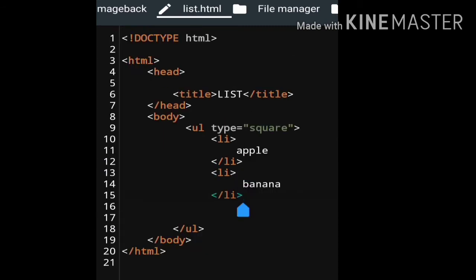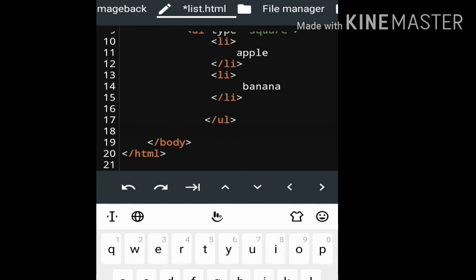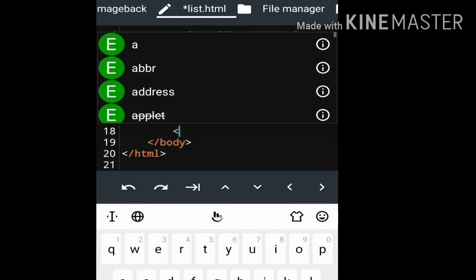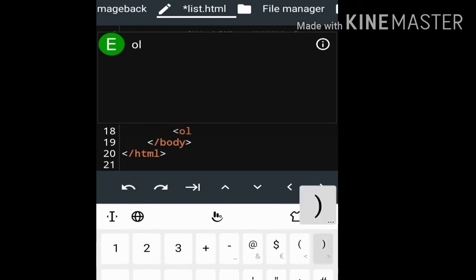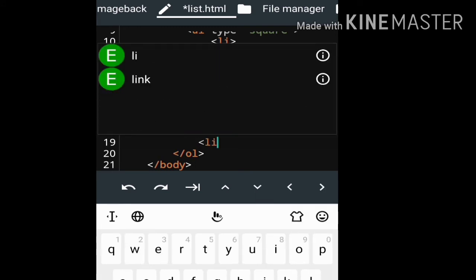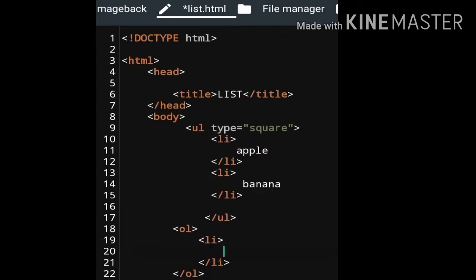Now I will use the ordered list. So see here, for an ordered list, again I have to use a tag. For the unordered list we use the ul tag, and for the ordered list we have to use the ol tag. So see here, I am writing the ol tag, then we have to finish it. Within this ol tag we have to define our li tag.